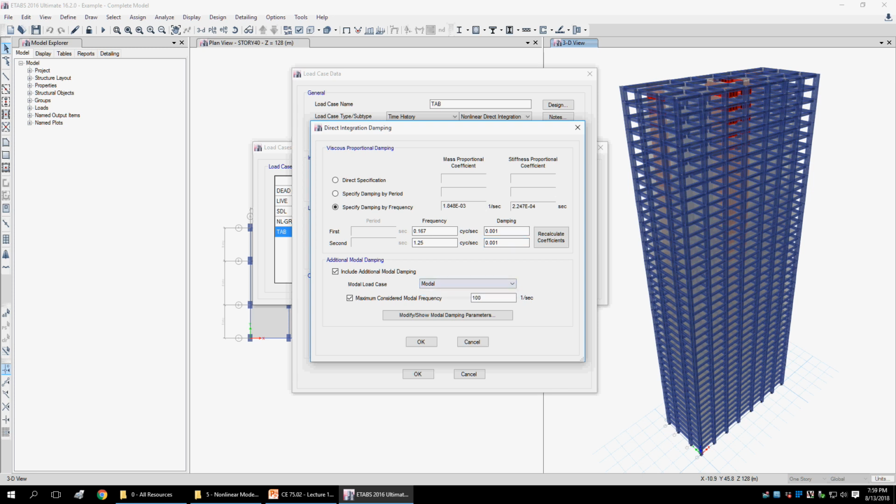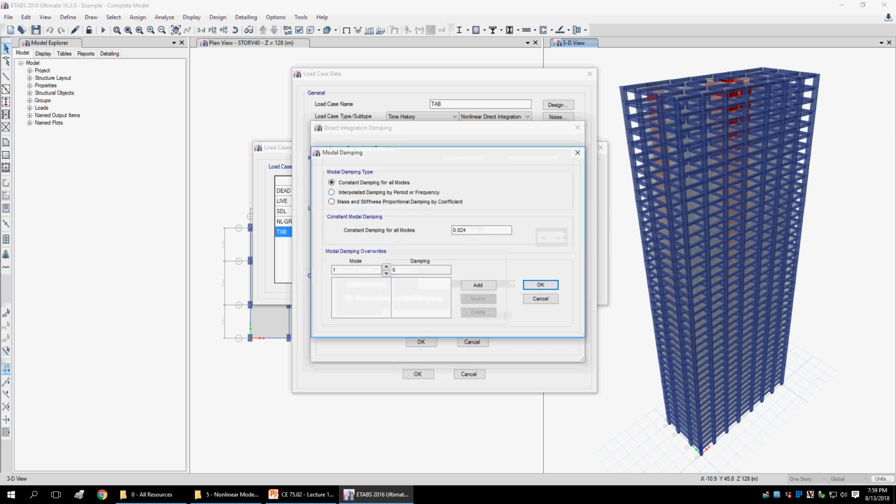In modal damping, you have to define the modal load case first. Obviously you have to define from where the modal properties should come from. So they should come from the modal load case, and you have to specify the maximum considered modal frequency. If you go to modify show modal damping parameters, you will see that you again have three options.